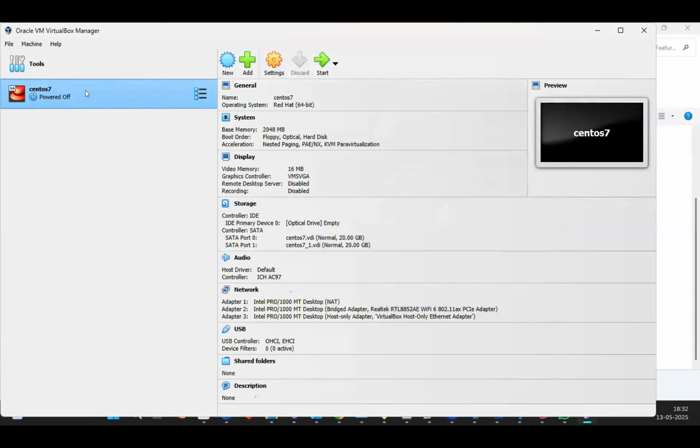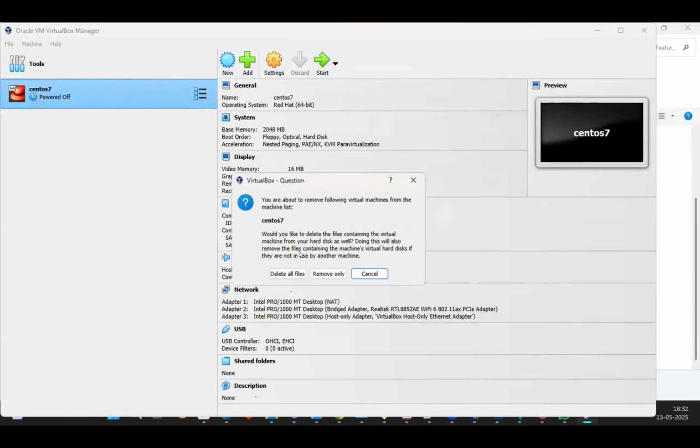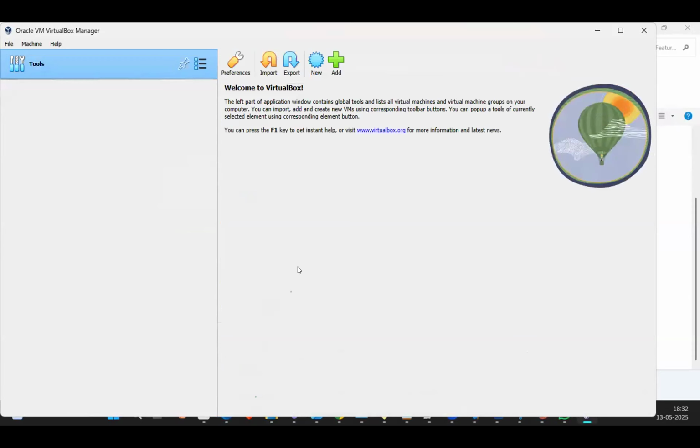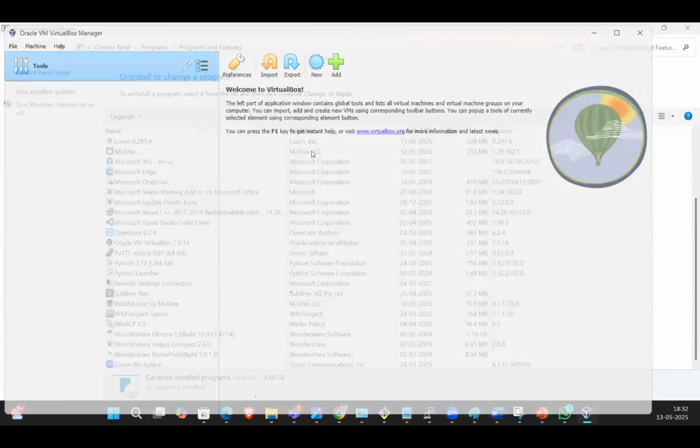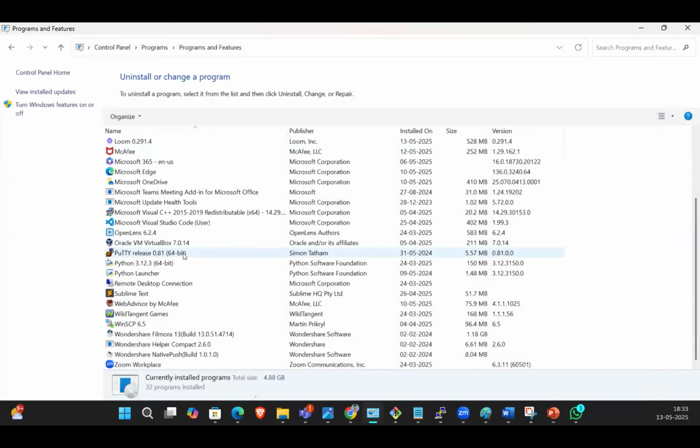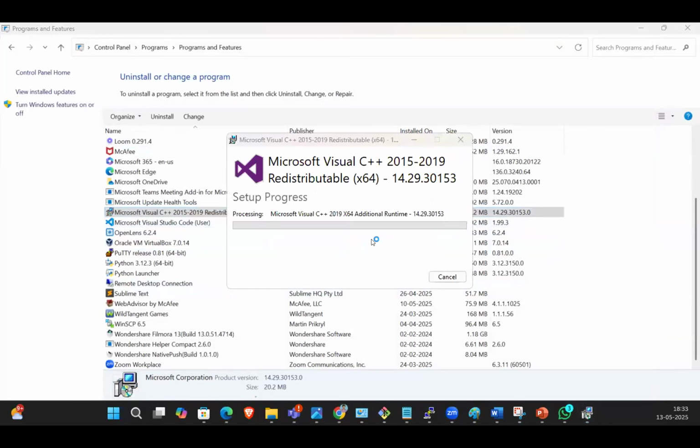Yeah, my CentOS Linux OS is in shutdown mode. Then I want to remove everything, so delete all files, and everything is cleaned up. First we can uninstall the Microsoft VC++ 2019. So uninstall.